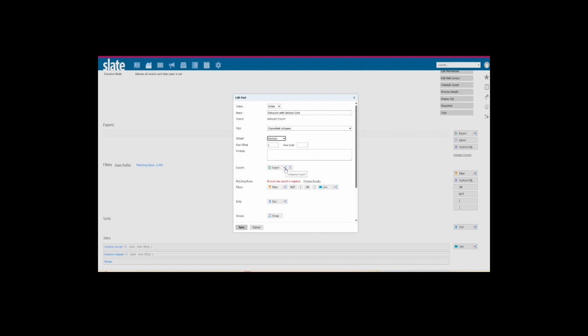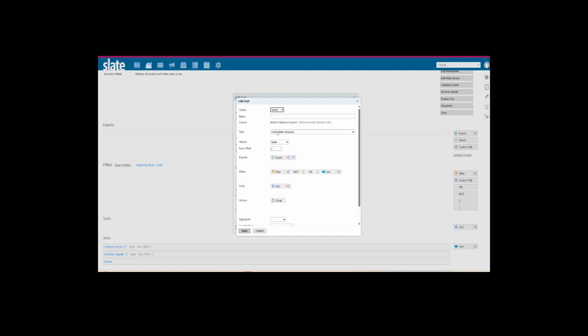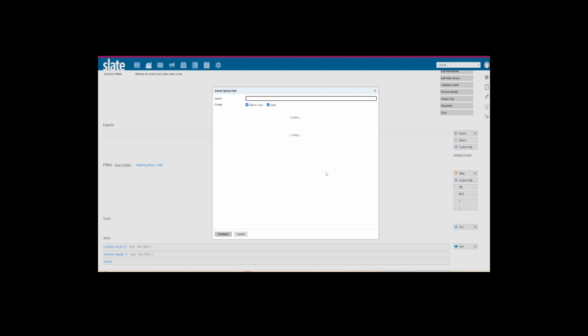So let's do a subquery export. This gives us a little bit more flexibility of how we're going to pull this data. And maybe we want to join to form responses. And let's do form responses that are coming from that person data table.